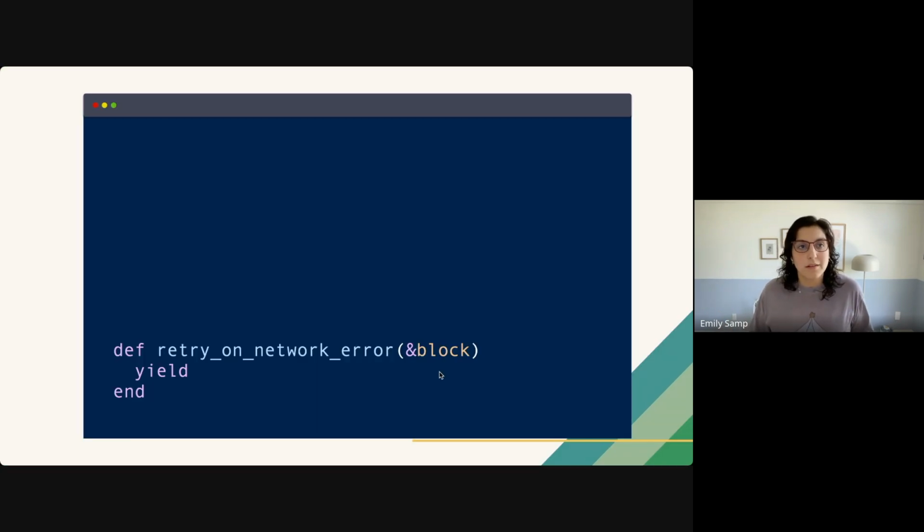So let's look at an example that I saw at Shopify somewhat recently. Imagine that you have a boilerplate method that retries a block of code whenever you encounter a network error. You might use this method all throughout your application. And every time you see it, you might spend some time wondering how to use it or what it returns. So what if we just added a type signature to this method?